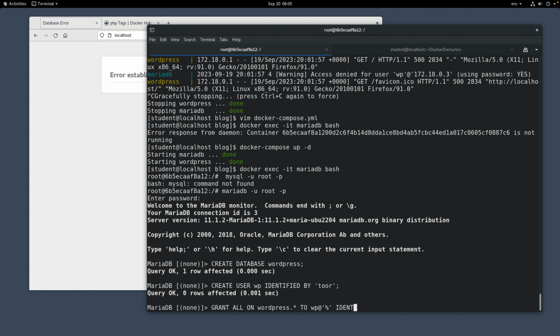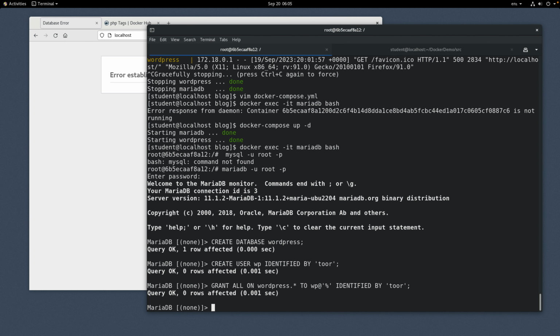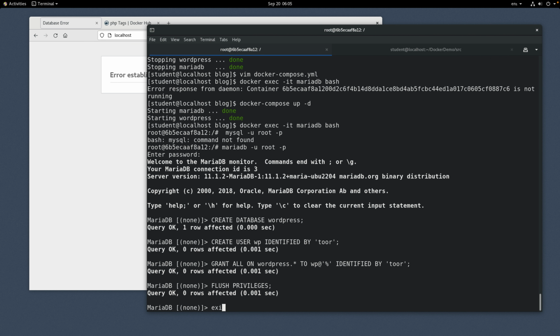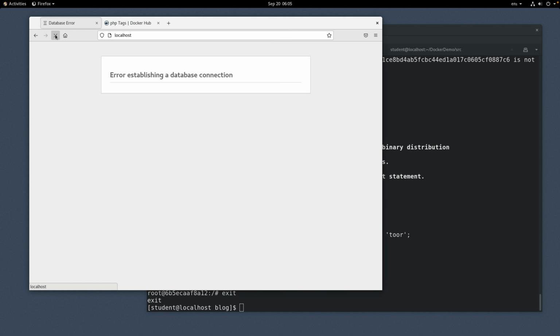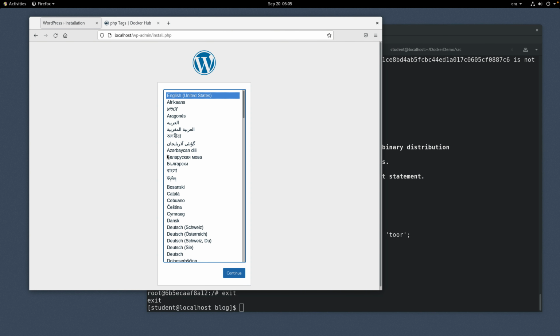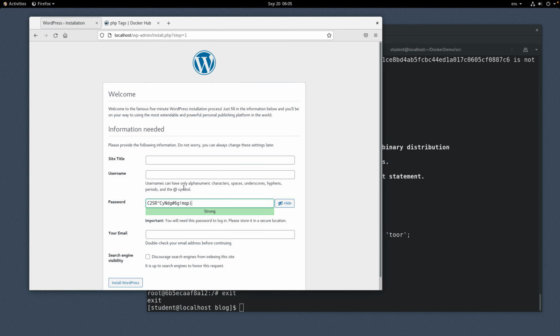So identified by, and then flush privileges and reset, because we have done this. We'll create the user, and now we should probably be able to visit. Yes, so now we see the WordPress initialization page, so we can just continue and set things up, just like we did at the end of tutorial 9.